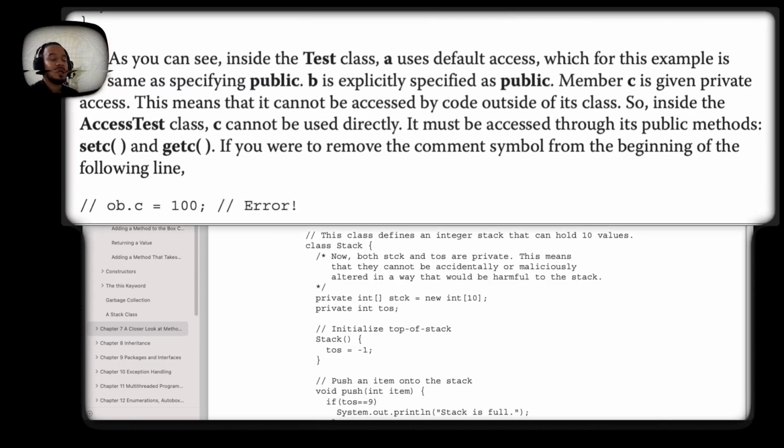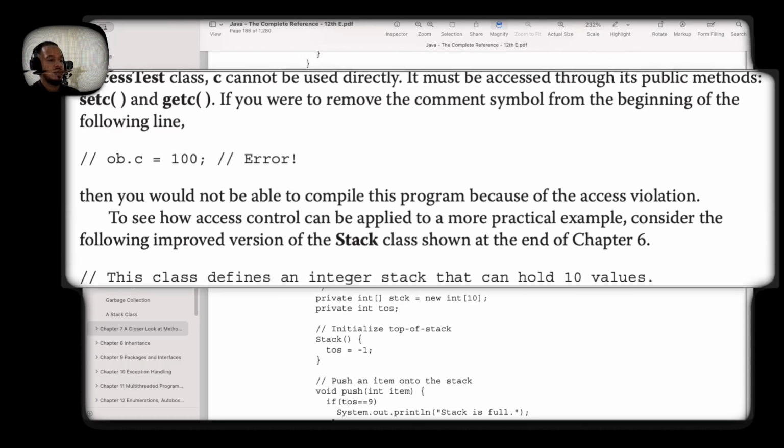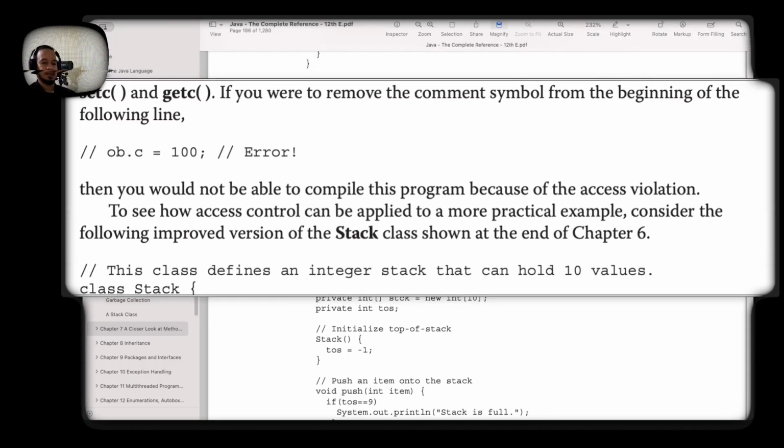As you can see, inside the Test class, a uses default access, which for this example is the same as specifying public. b is explicitly specified as public. Member c is given private access. This means that it cannot be accessed by code outside of its class. So, inside the AccessTest class, c cannot be used directly. It must be accessed through its public methods, setc and getc. If you were to remove the comment symbol from the beginning of the following line, then you will not be able to compile this program because of access violation.